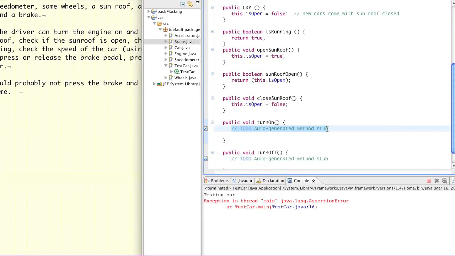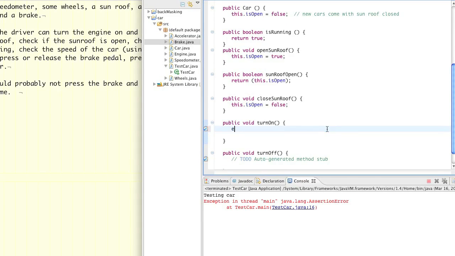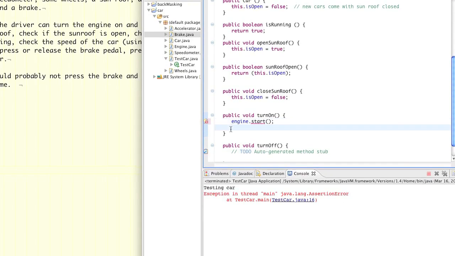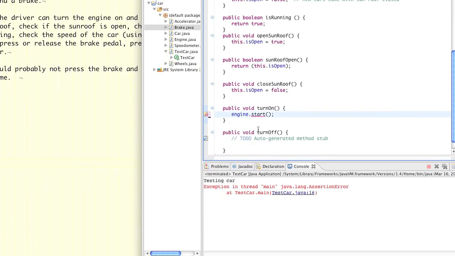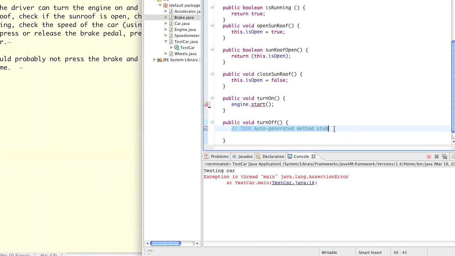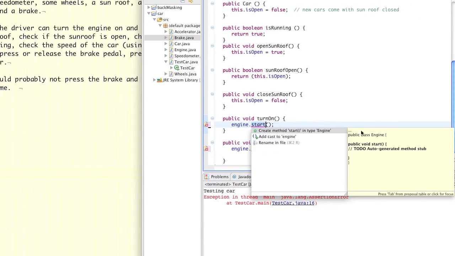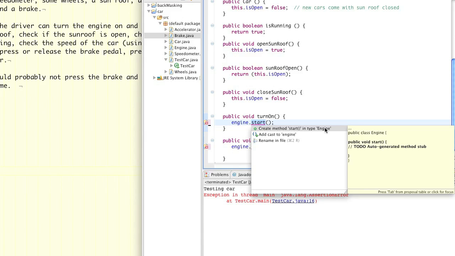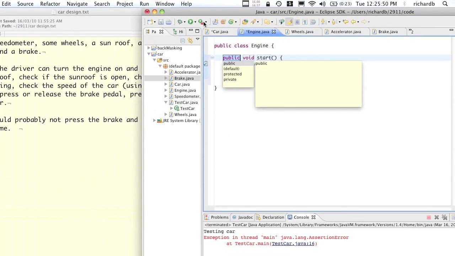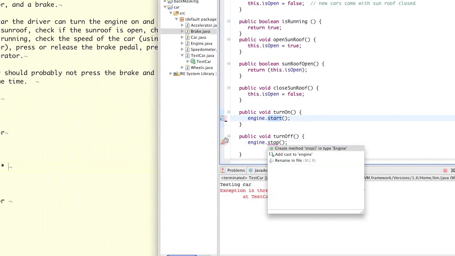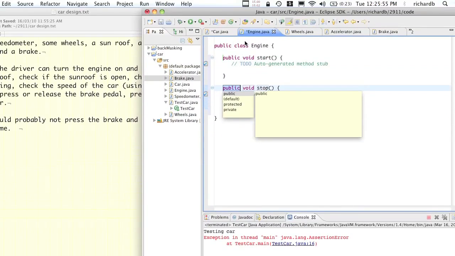Okay, turn on. How do we turn on the car? I guess we tell the engine to start. So we'd go engine.start. And I guess turn off is going to be engine.stop. I was just thinking of something fancy. We'll do that in a sec. The engine needs these methods. We haven't given them to it yet, so let's whack them in. Right.